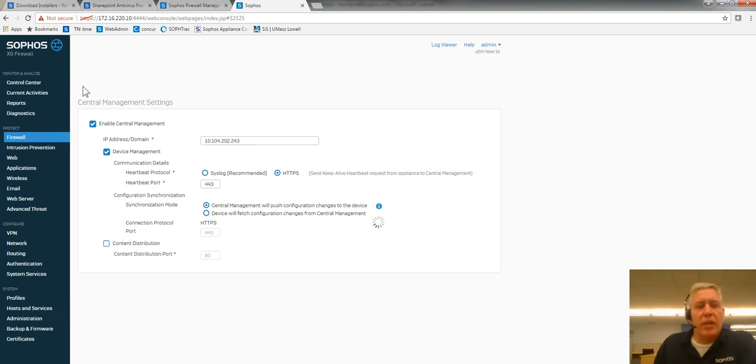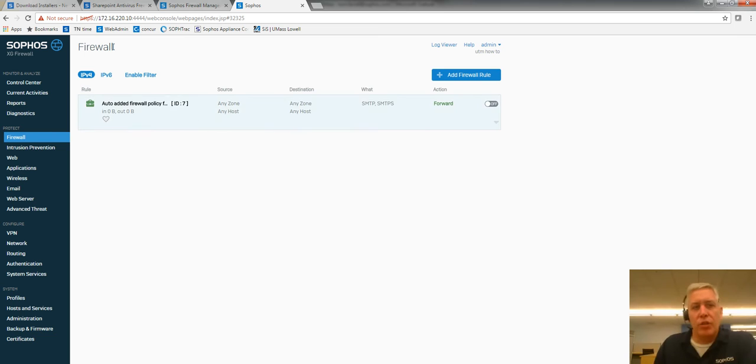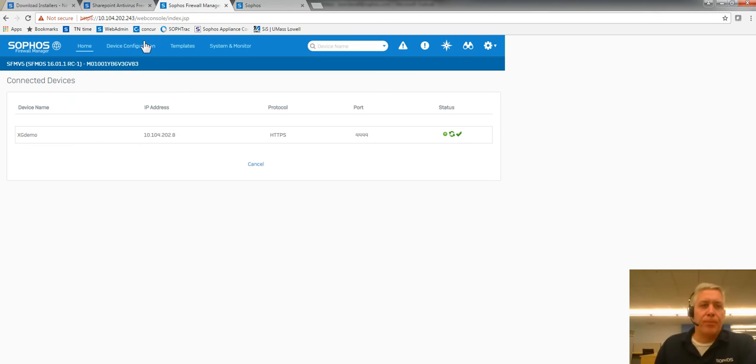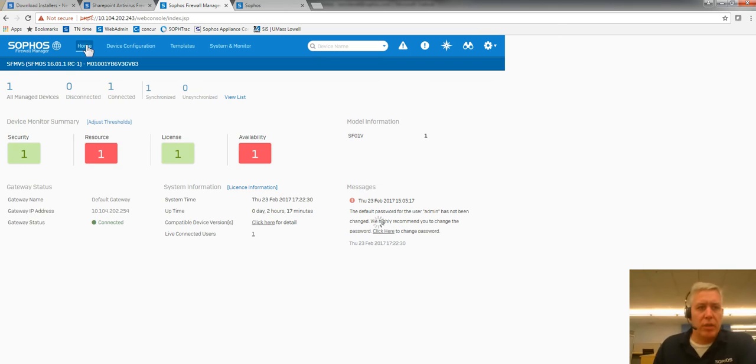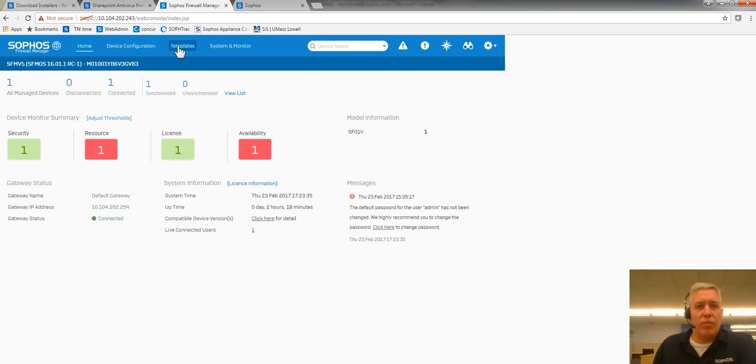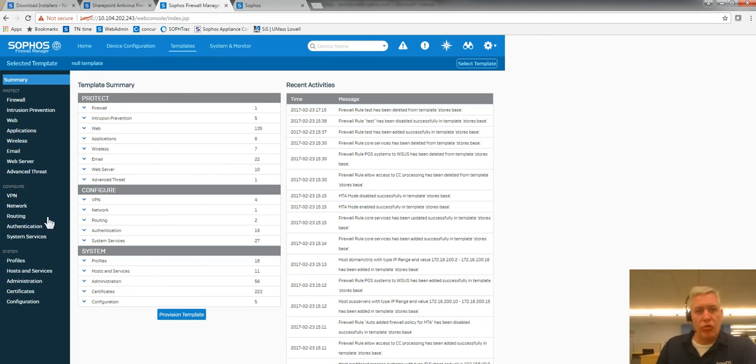What I'm going to do is create a quick template and show you how to lay rules down in the firewall settings. I think that's the most common use case you'll find. So in the Firewall Manager, you've got Home, which shows you more or less the dashboard, Device Configuration, Templates, and System Monitor. So we're going to create a template. We can jump into Templates right here and actually create one.